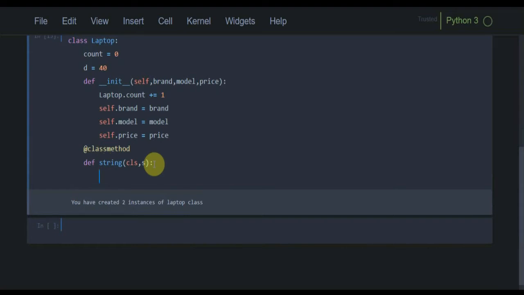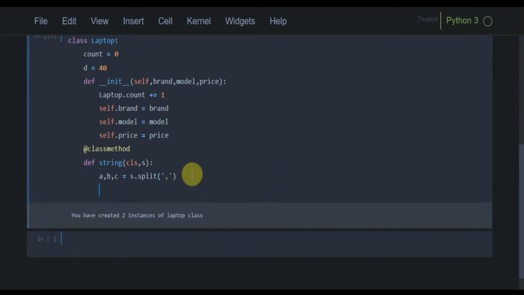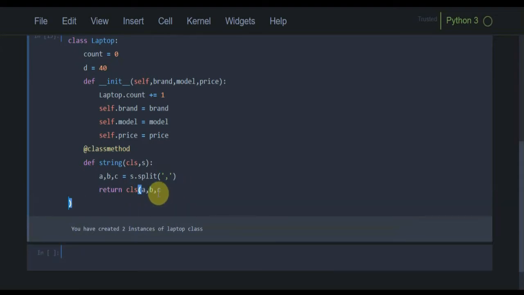Now suppose we have three pieces of information about the laptop. First we have the brand, second the model, and third the price. For all three pieces of information, I am creating the variables a, b and c. All of these must be stored in s, and s must be split by the comma. Alright, now I can directly return here cls and a, b and c. Alright, sorry.